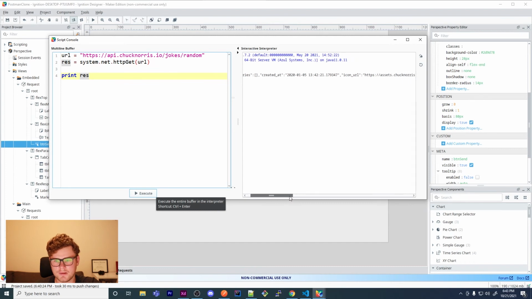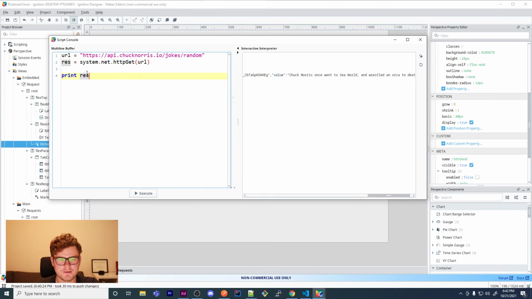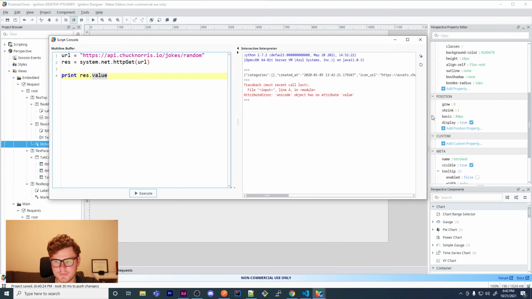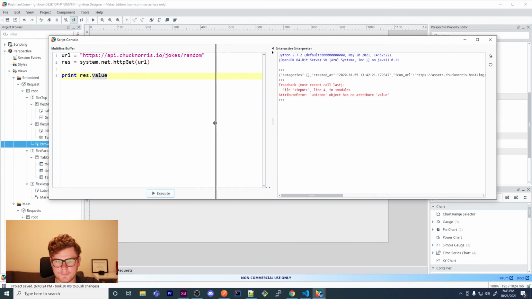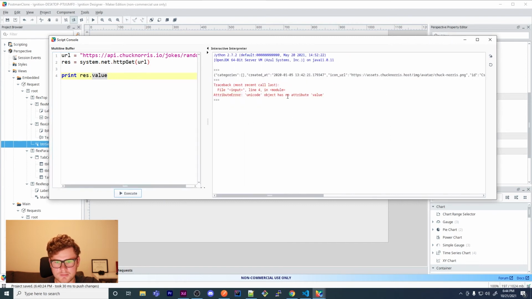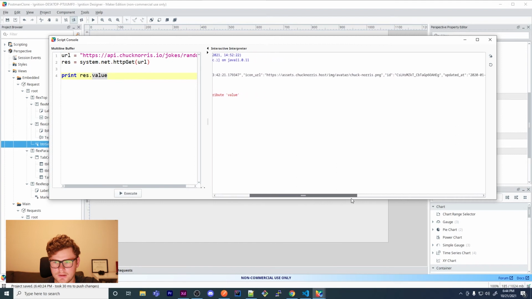Okay, and it returns an object here, and what we want is this value, so we can drill down and just say value. We just want the joke. Okay, so there's probably a structure. Unicode object has no attribute value, so categories is this. Icon URL, ID, updated at, URL, value. Okay, so we might have to use a different notation.